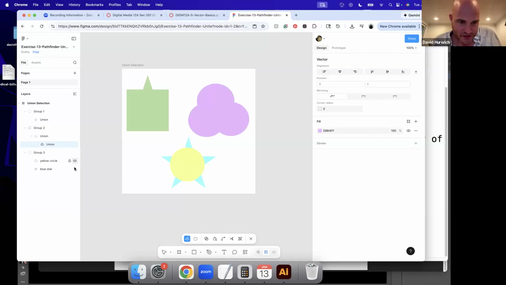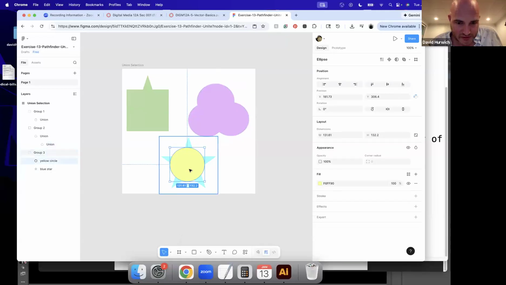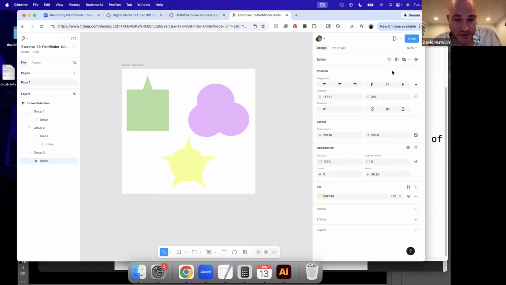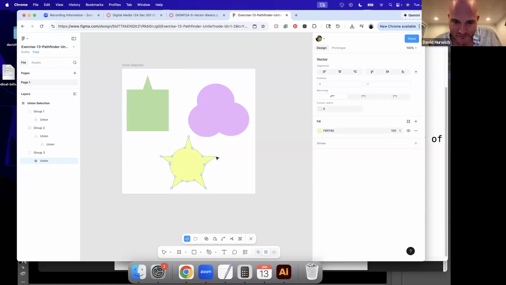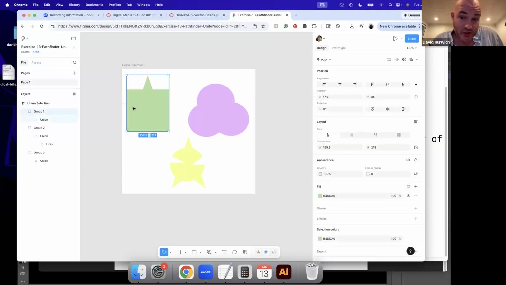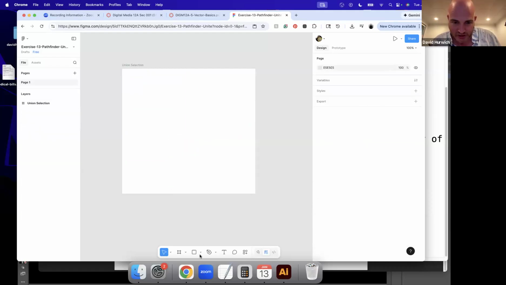All right, same thing going on here. I'm gonna highlight this shape, hold down Shift, grab that shape, go to Union to combine it as one, and then to make it one solid shape, let's flatten it. All right, so this is your ability to take simple shapes and combine them into a more complex shape.